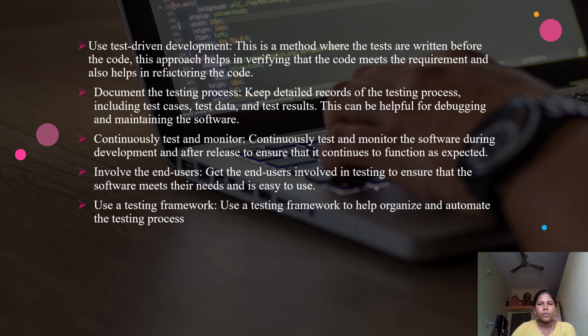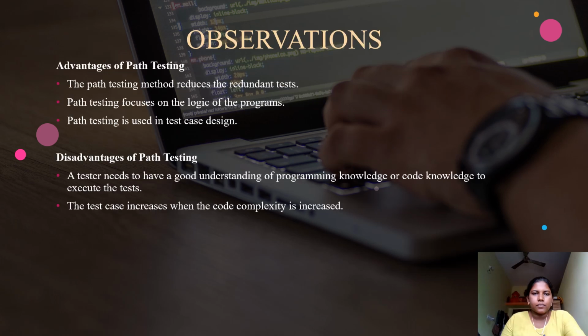Continuously test and monitor the software during development and after release to ensure that it continues to function as expected. Involve the end users. Get the end users involved in testing to ensure that the software meets their needs and is easy to use. Use a testing framework to help organize and automate the testing process.